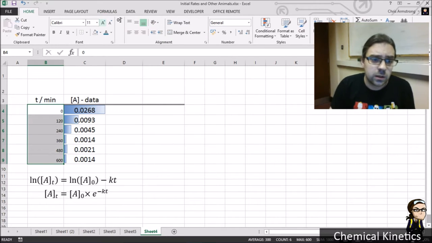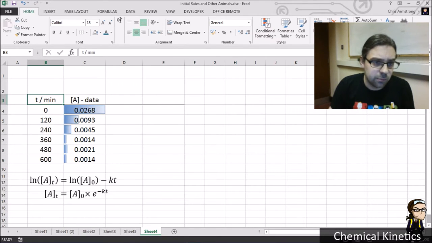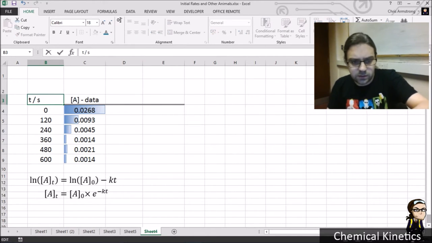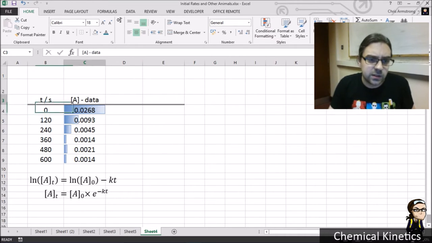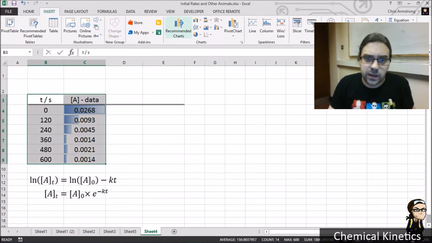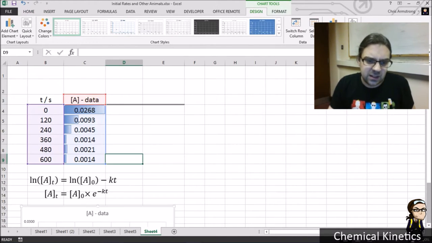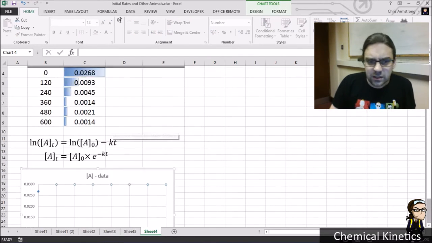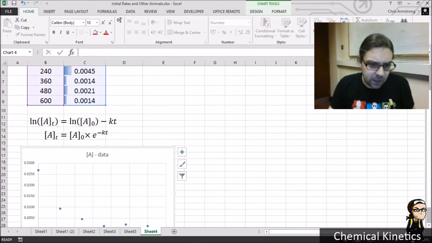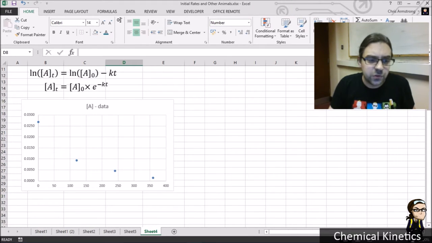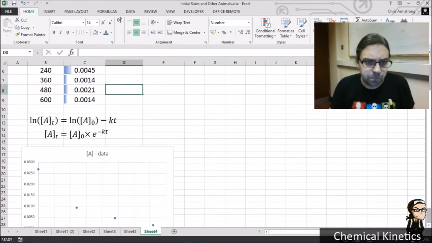So as before, let's just make the data nice and tidy. I have this as seconds. There we go, so that's time in seconds. This is our concentration data, and if we plot it, we get that nice little decay curve that's kind of not very good. Remember, we wanted to discard these last two data points, so we want to fit these four only. You can see there's a nice little decay curve there.